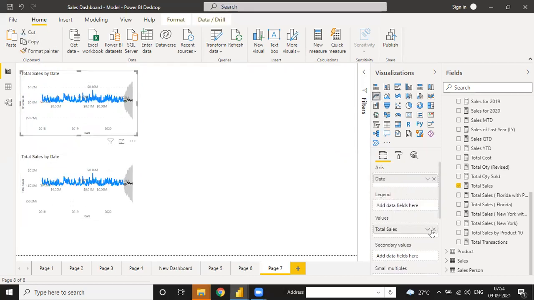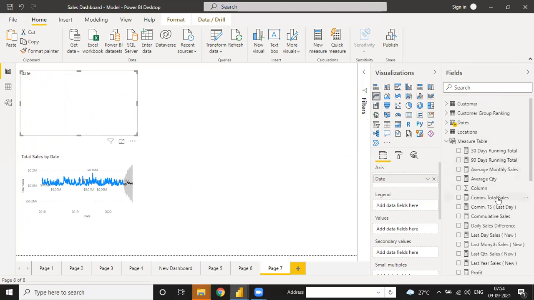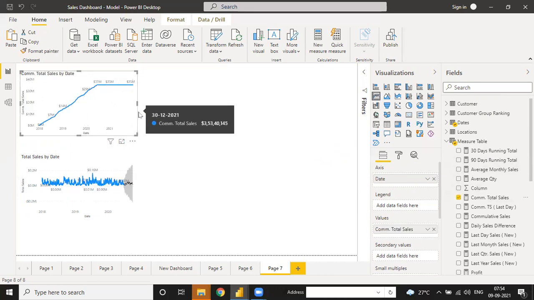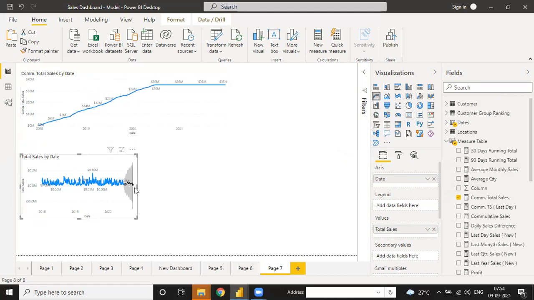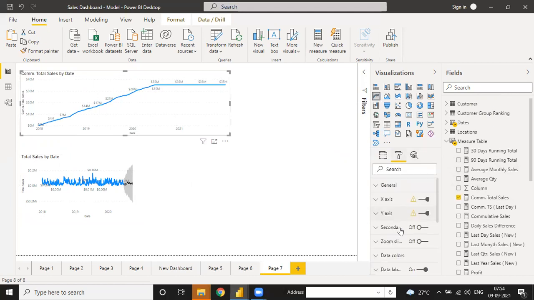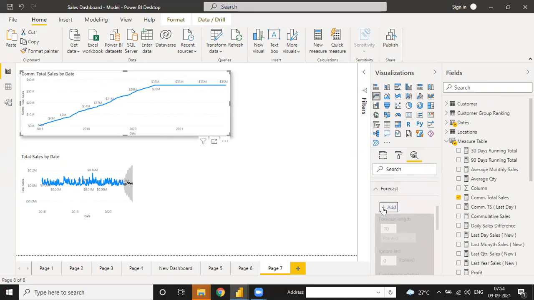Instead of total sales, you can use, suppose, cumulative sales. See, cumulative sales, and right now we need to forecast this cumulative sales. So this is the forecasting sales. You can turn the data label on, border and shadow on, choose this one, go to this, and there is a forecast. You can use a forecast for this one also.